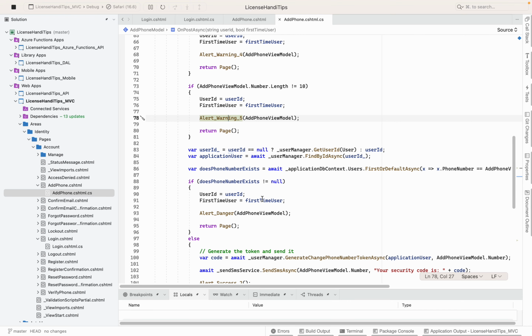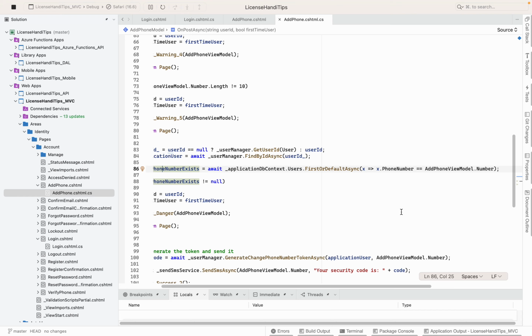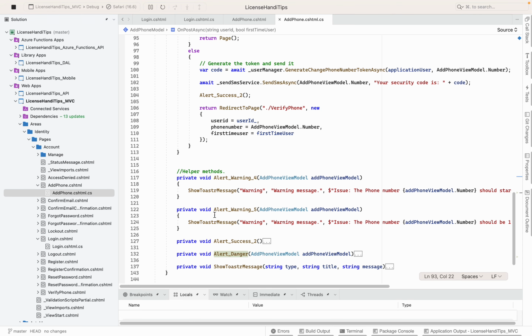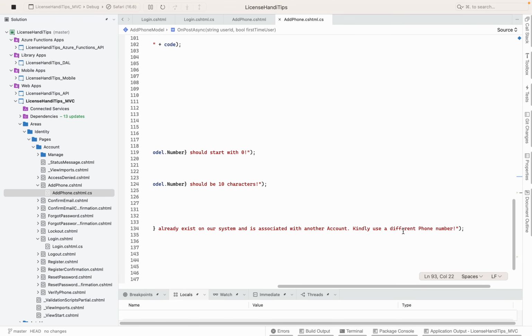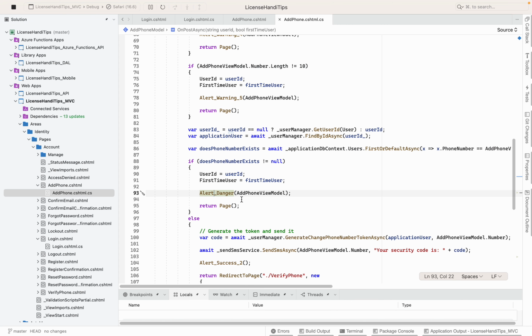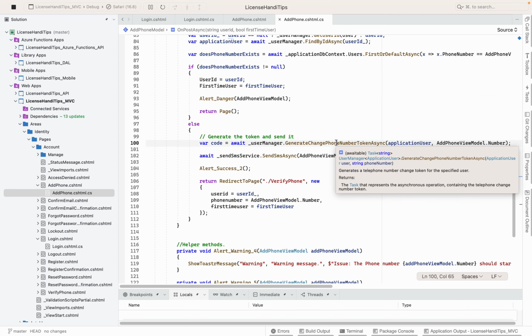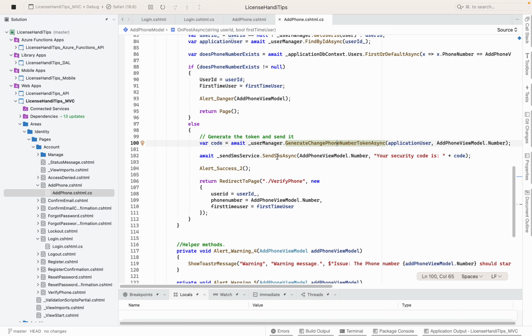But if everything is good, we're going to find the user, and then check the ID of the user and ask: does a phone number exist? That's another very important check. I'm going to check if we have an existing phone number. If it does exist, I'm going to show a danger message saying the phone number already exists on our system and is associated with another account. Please try a different phone number, and return the page. Else, I'm going to generate a phone number token and send an SMS to the number you supplied with the code. Next, I'm going to do verify phone number.